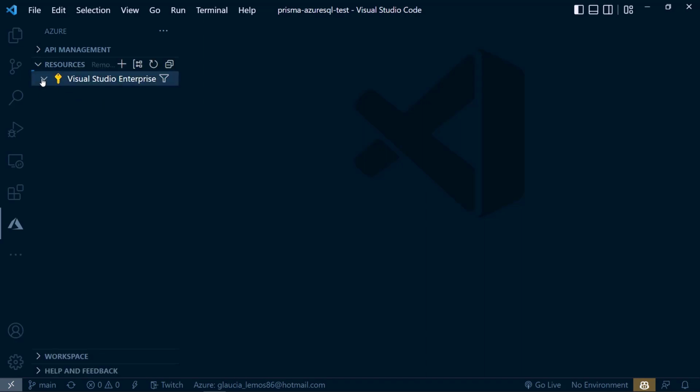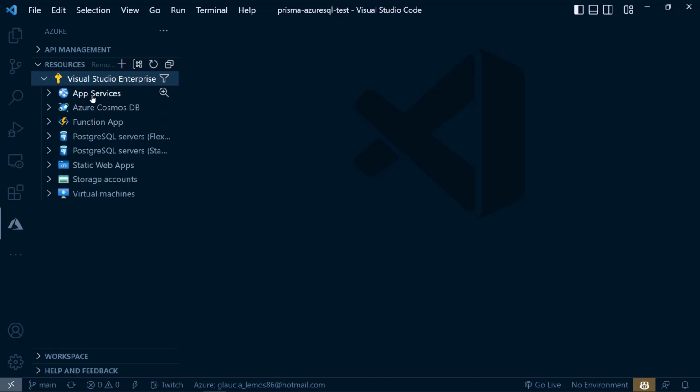I have a subscription, and here you will see a bunch of free Azure services that you can use in your Azure free account. For example, App Services, Azure Cosmos DB, Azure Functions, or even PostgreSQL, Static Web Apps, storage accounts, virtual machines. In our case, let's choose Static Web Apps. Now is the moment that we start to deploy our application.